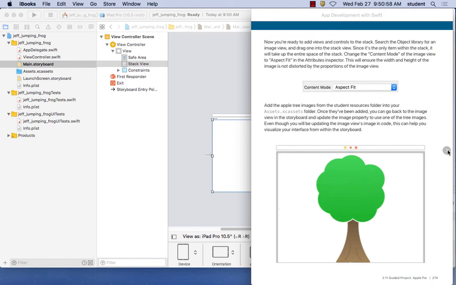And then hit there. Now that you're ready to add views and controls to the stack, search the object library for an image view and drag one into the stack view. Since it's the only item in the stack, it will take up the entire space of the stack. Change the content mode of the image view to aspect fill in the attributes inspector. This will ensure that the image is not distorted by the proportions of the image view. You don't really need to add constraints to it. You just let it sit there and it'll scale with the pieces that you put in there. So that's why they say use aspect fill.